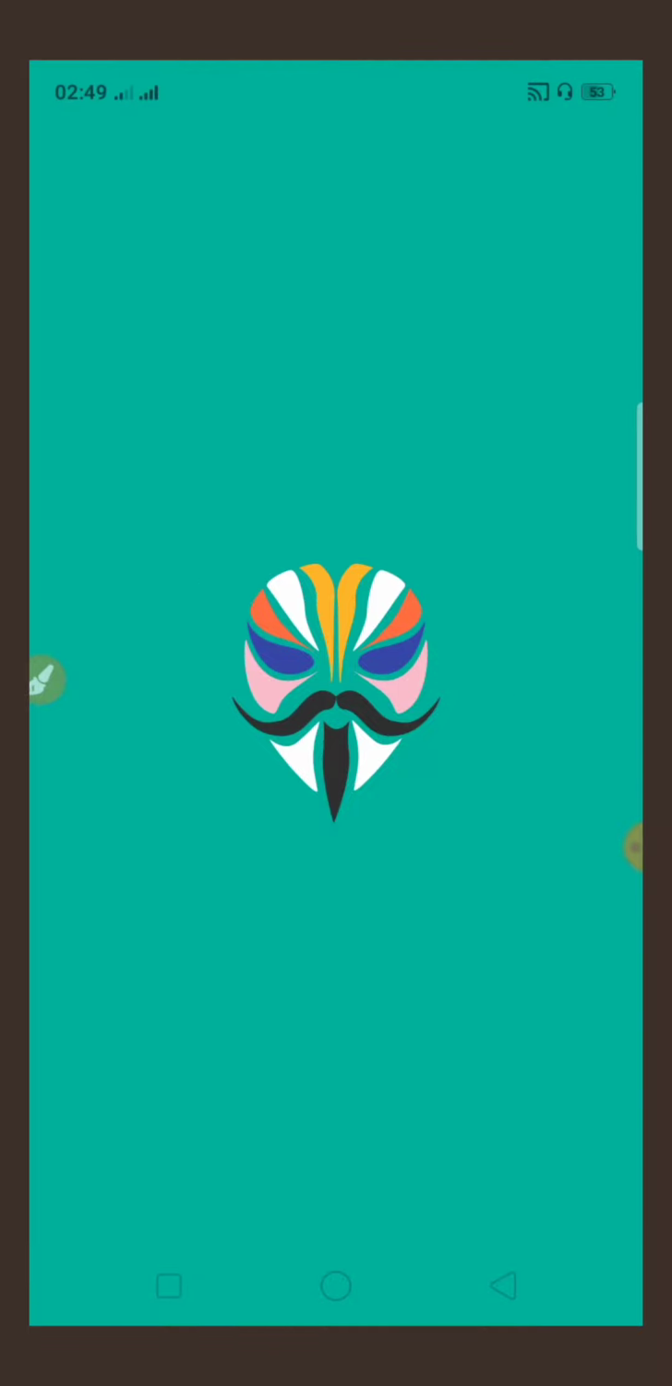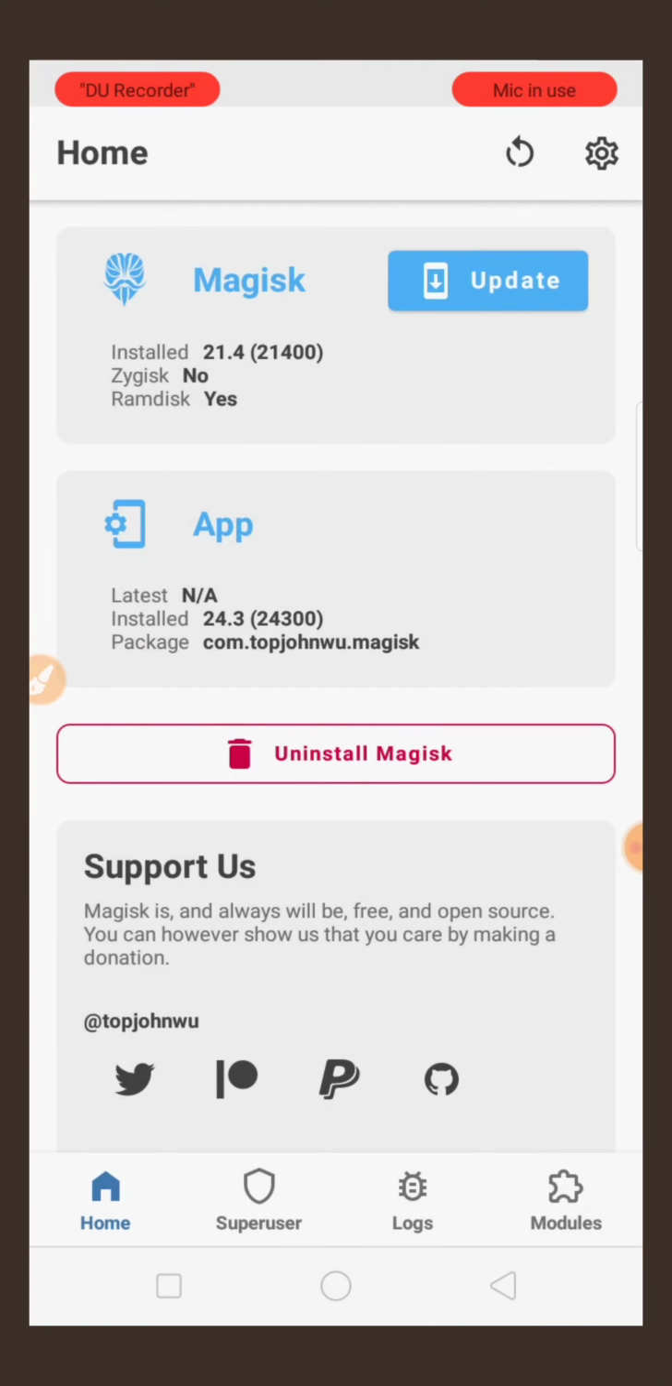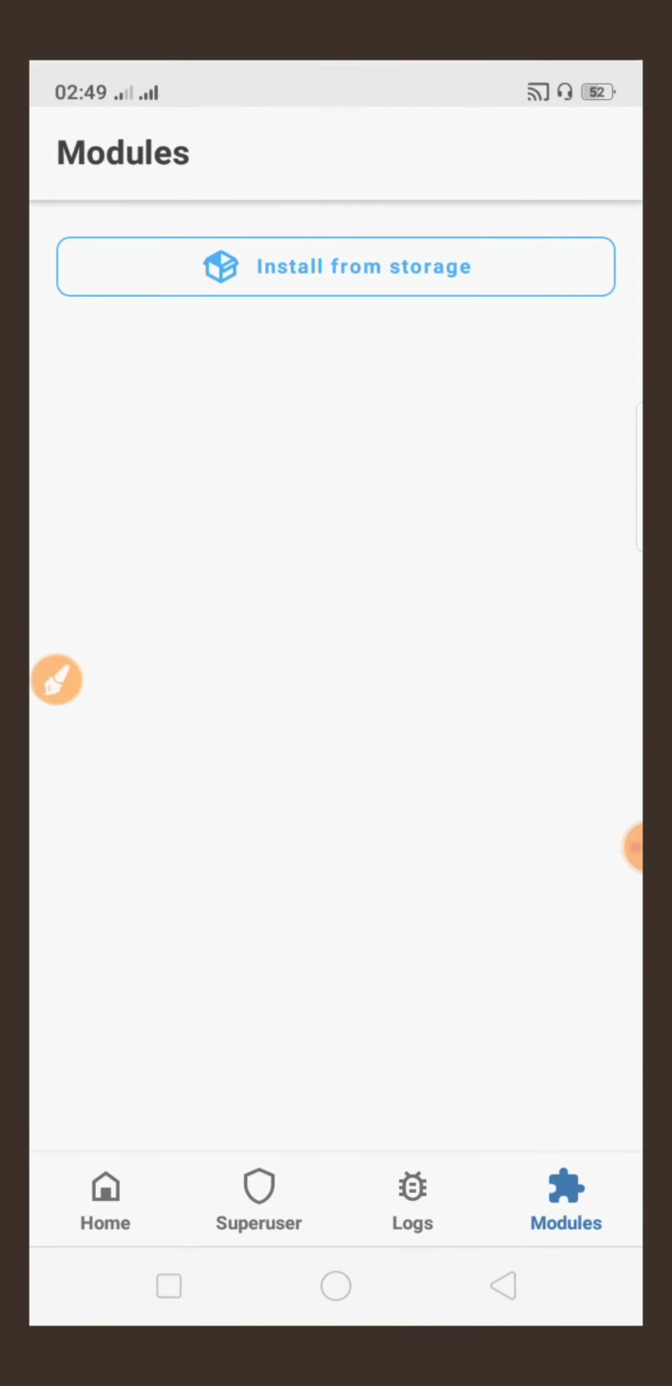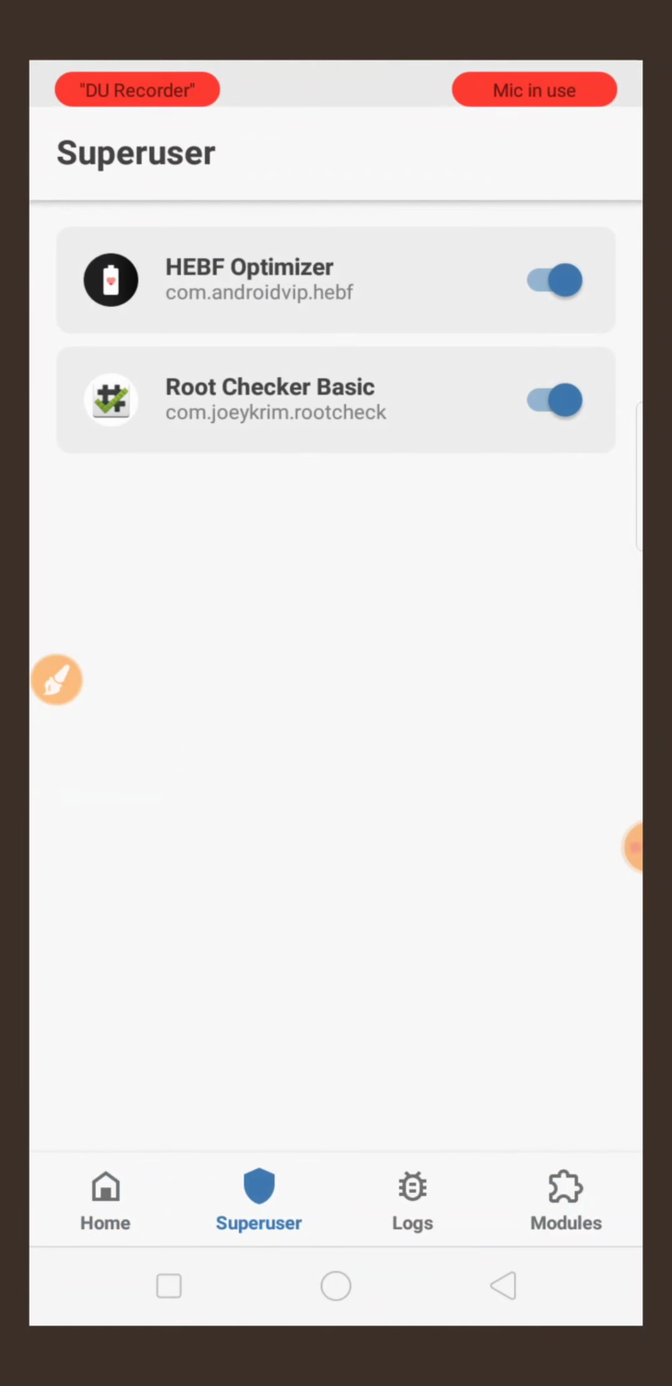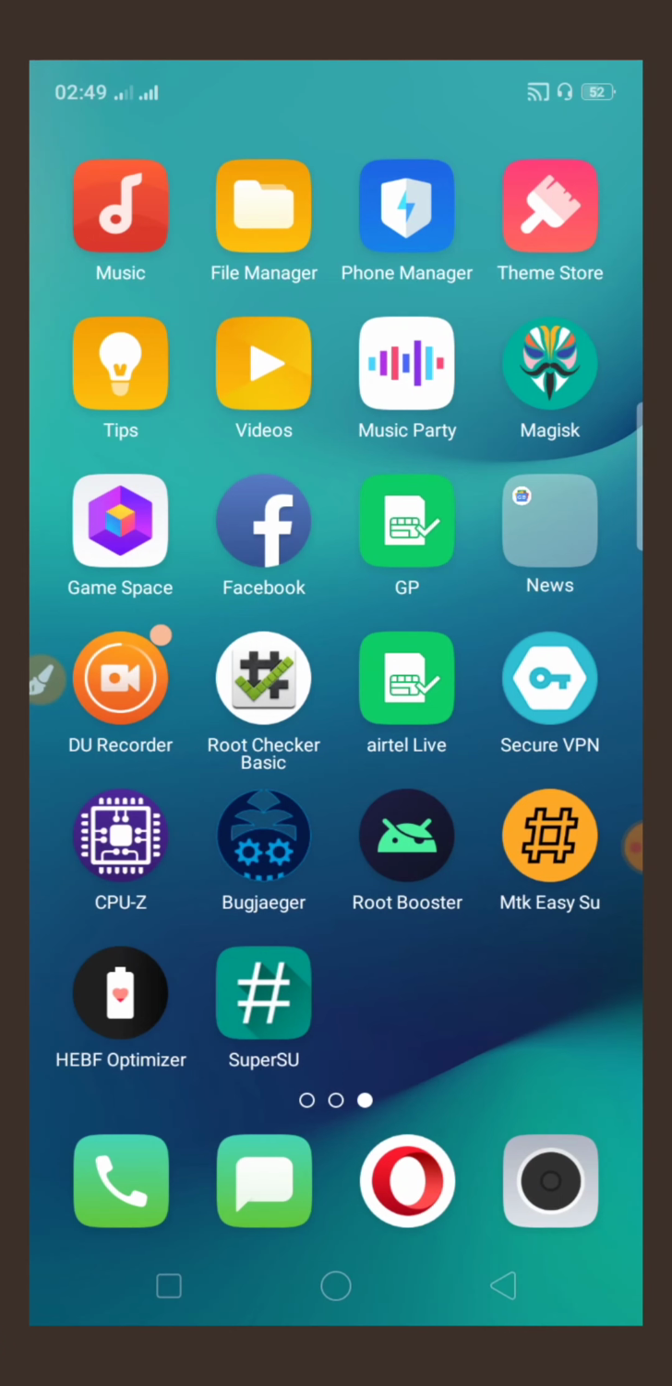And I open Magisk Manager. Look and see: my Magisk Manager has been successfully installed and the module is enabled. SuperSU is enabled. Then, this method works only on old devices with MTK processors.